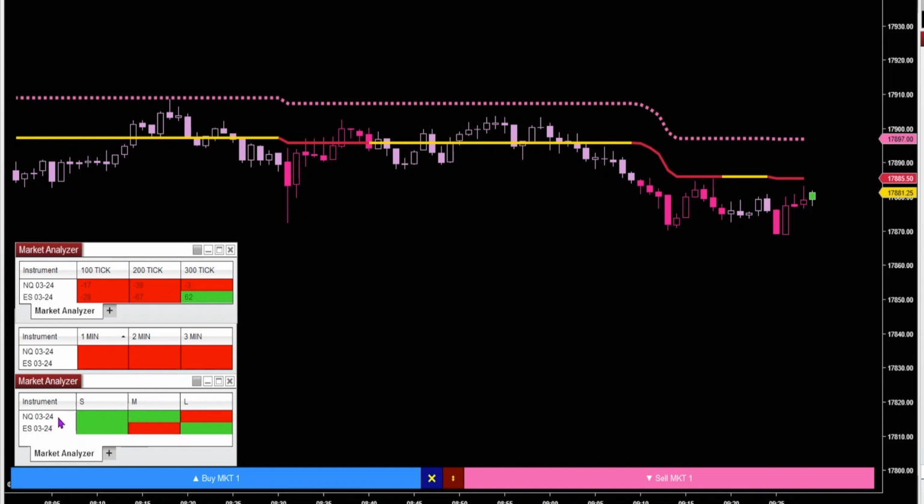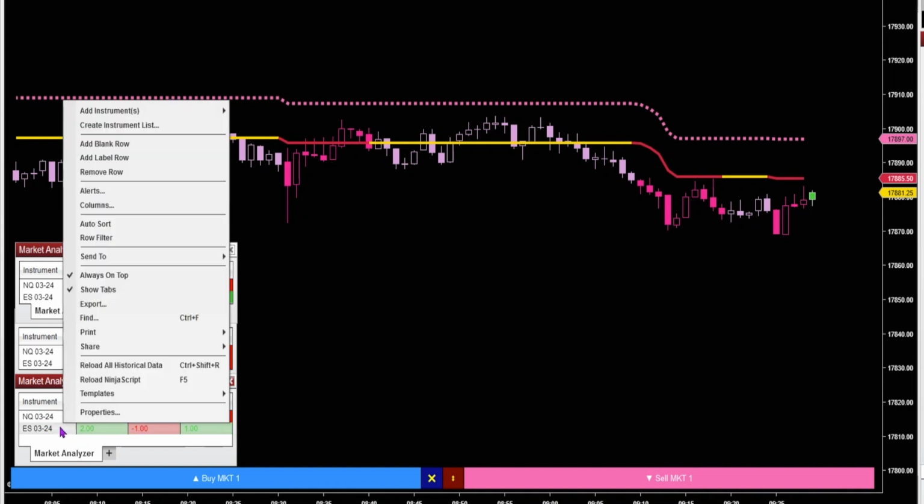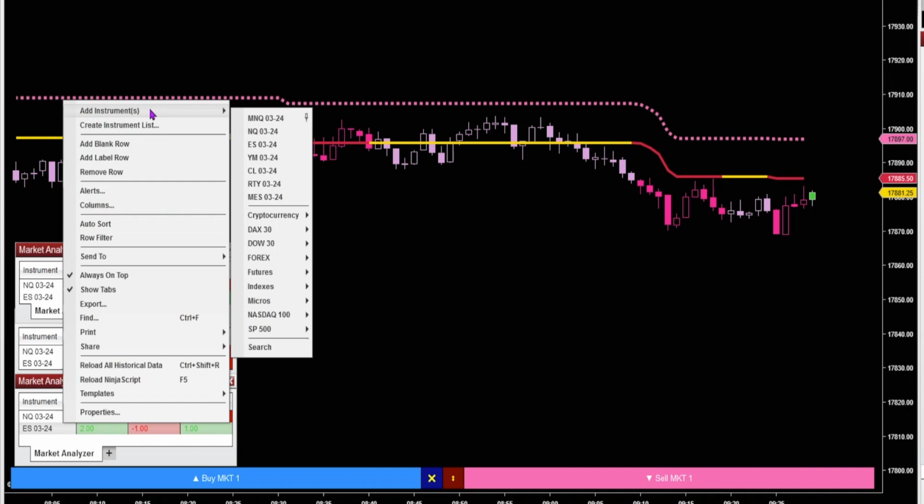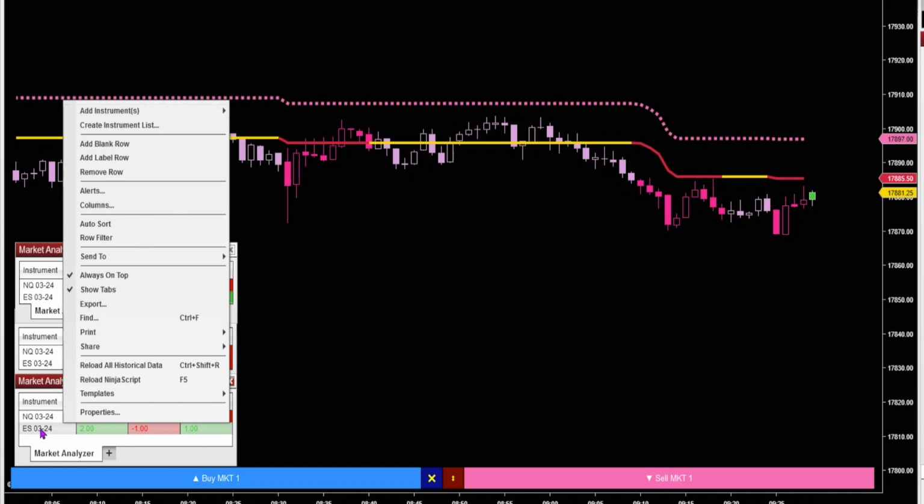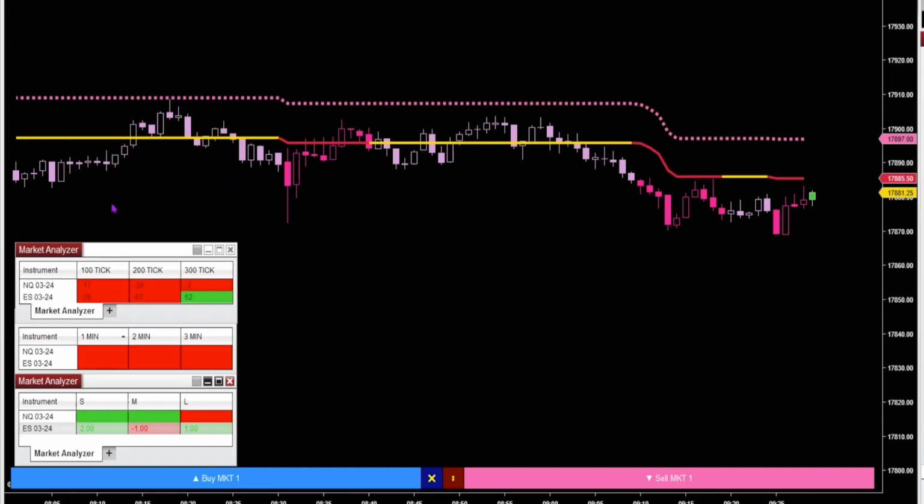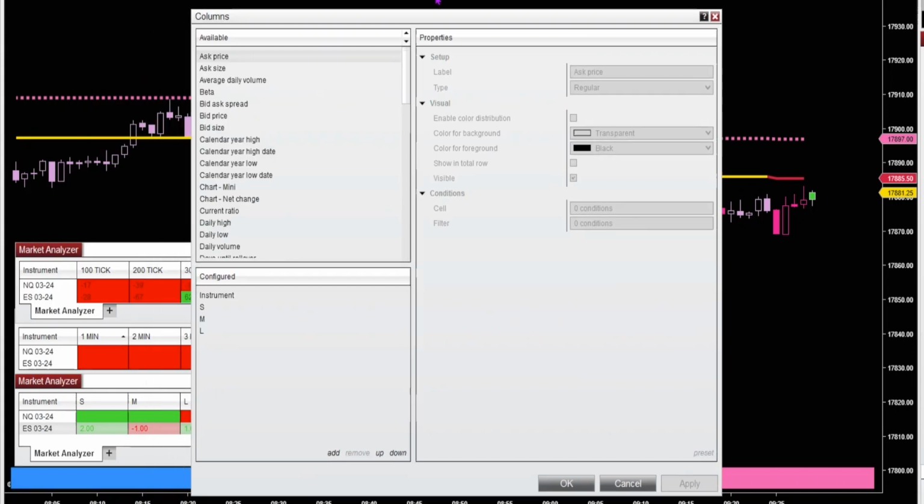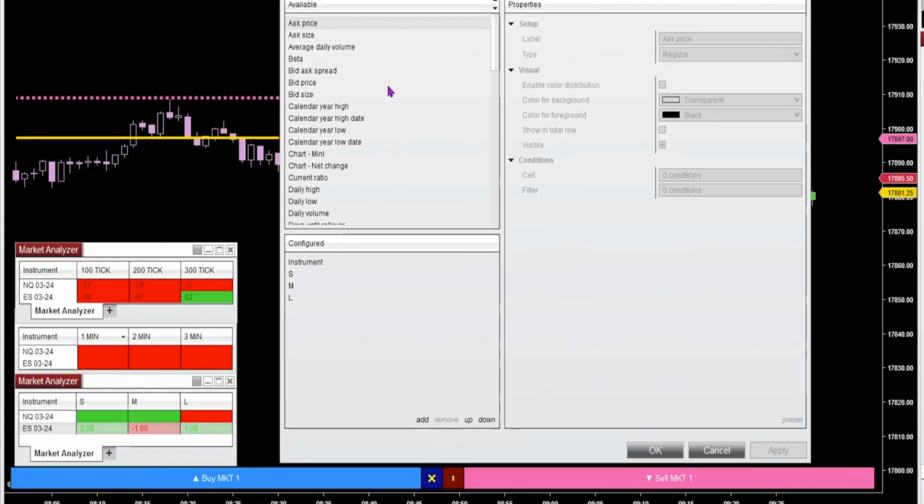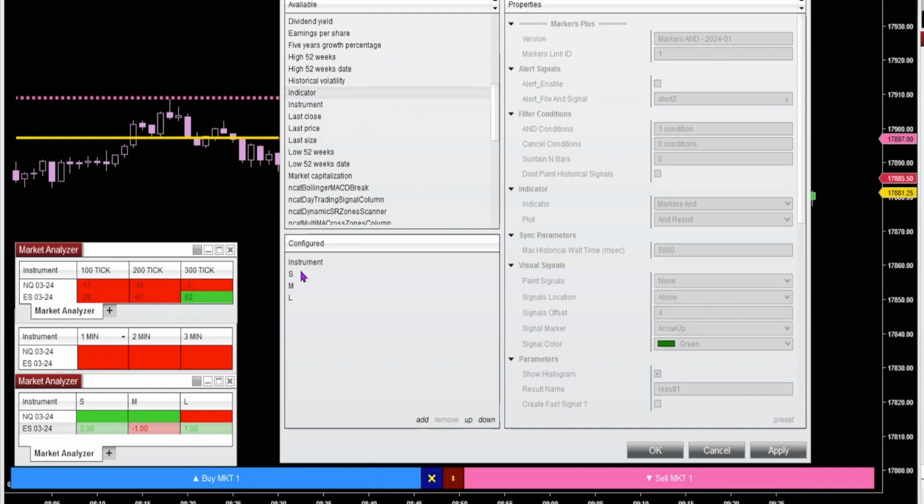I've got two data series, the NQ and the ES, but let me just show you here. So I went in and added an instrument. I added the NQ and I added the ES, and that will load up these instruments. And then I go into columns. Once you're in the columns section, you've got all these different options. Scroll down to the indicator. So double click on the indicator. It'll pop up down here.